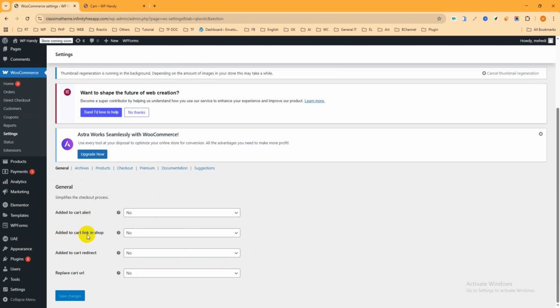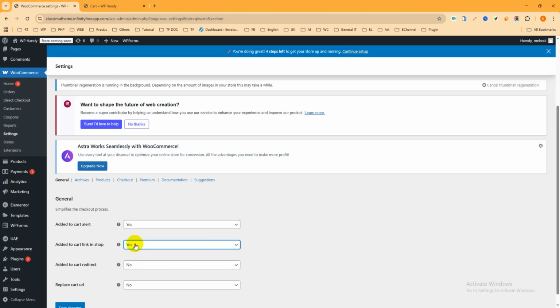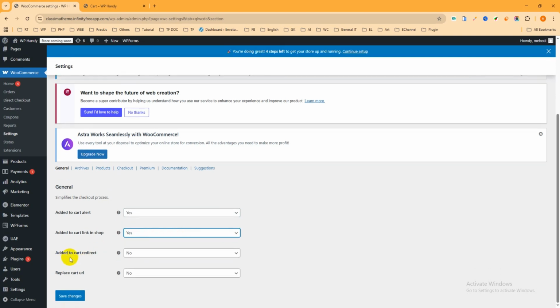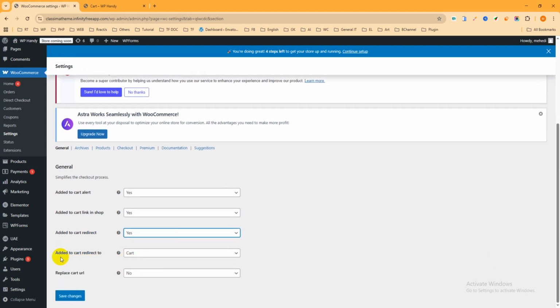the added to cart link in shop, yes, I want to show it. Then the added to cart redirect, yes, I want to change it, and you can see this is the added to cart redirect to checkout page. That means if I click the buy now button, it will directly go to the checkout page. Okay, and replace cart URL, no, it's okay, just save changes.